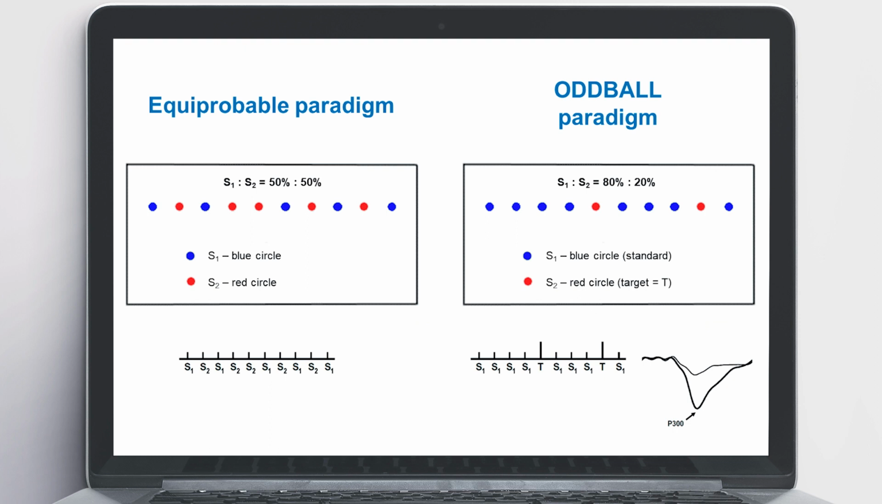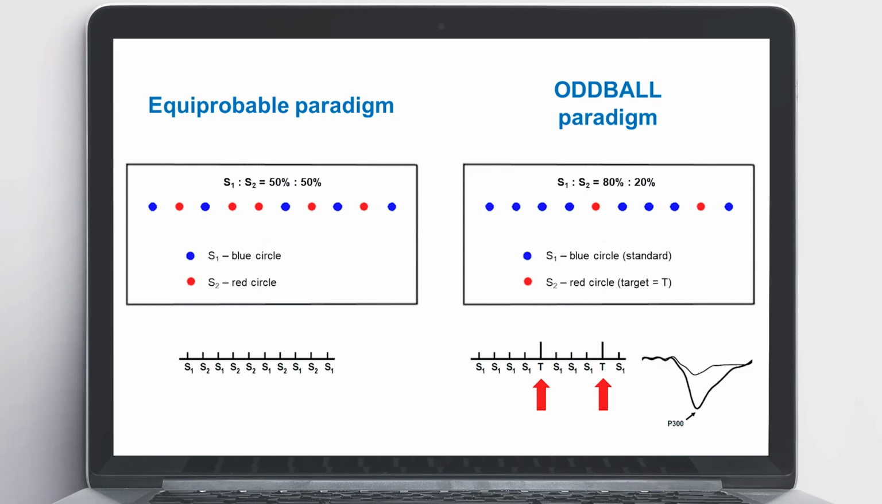If we present these stimuli equally and without providing the participant with any instructions, each of these stimuli will elicit a distinct sensory response. When the brain responses to blue and red circles are averaged, we get the typical visual evoked potentials.